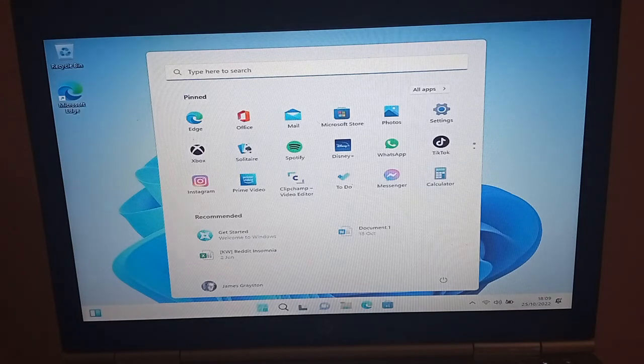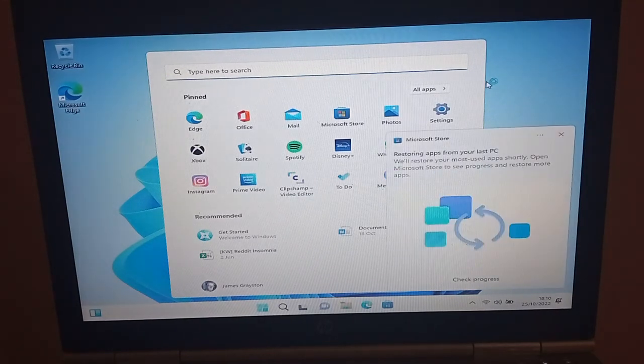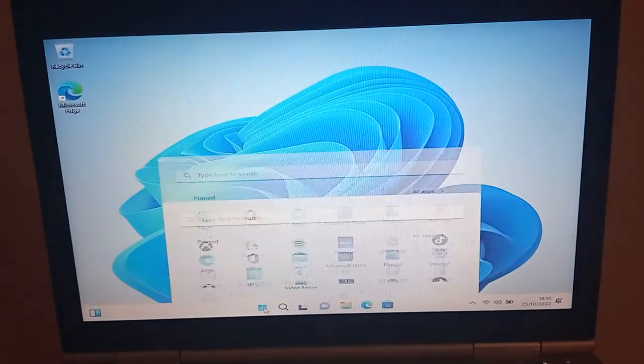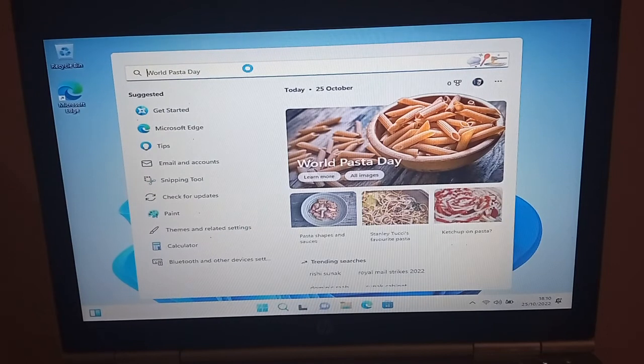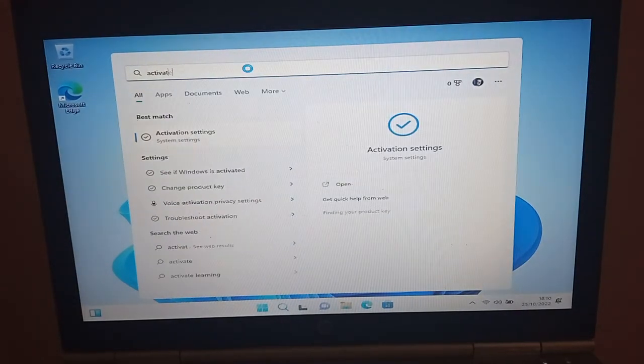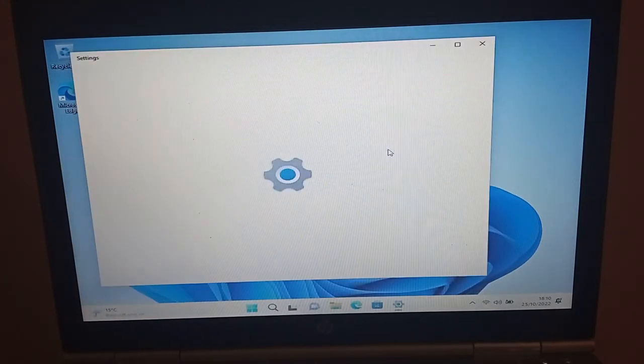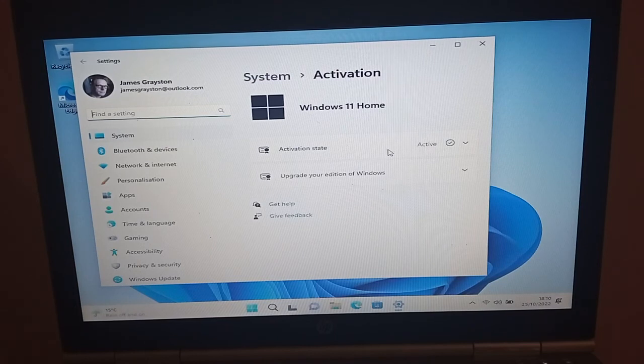Okay, excellent. That's a successful install of Windows 11 onto the HP 2560p, and that took about 15 minutes. So what I quickly want to do is check how successful it was by looking up a few things. So firstly, I want to check to see if this copy of Windows 11 is activated. And it is activated, which is great.